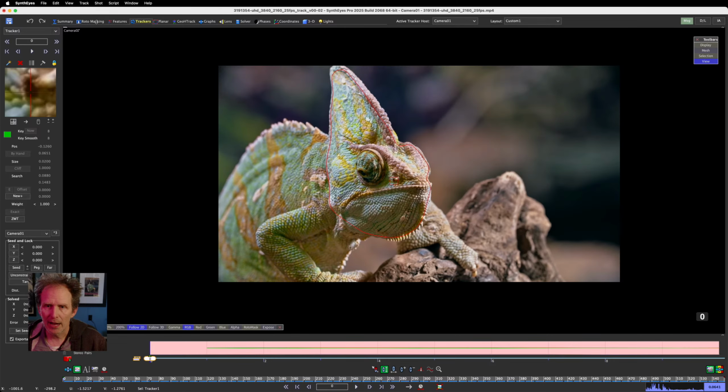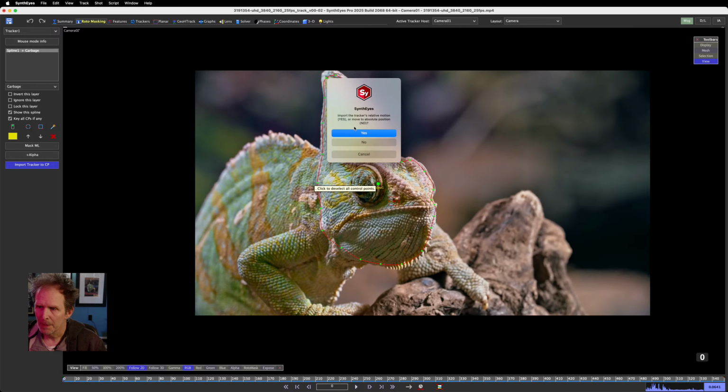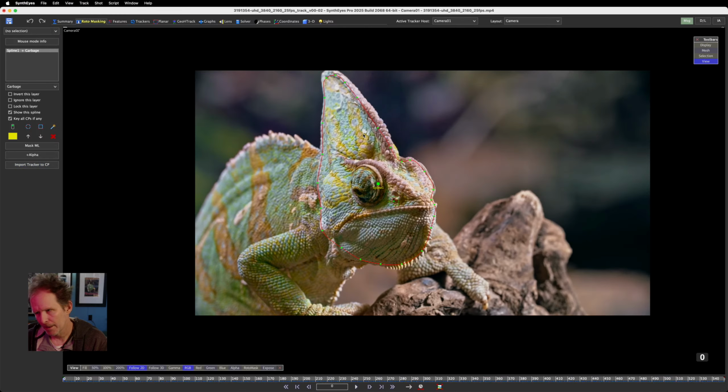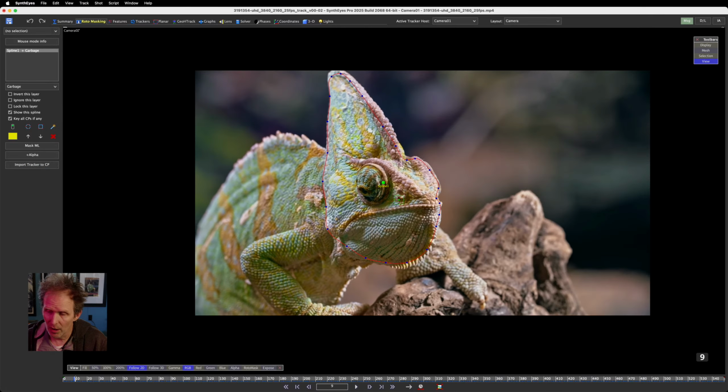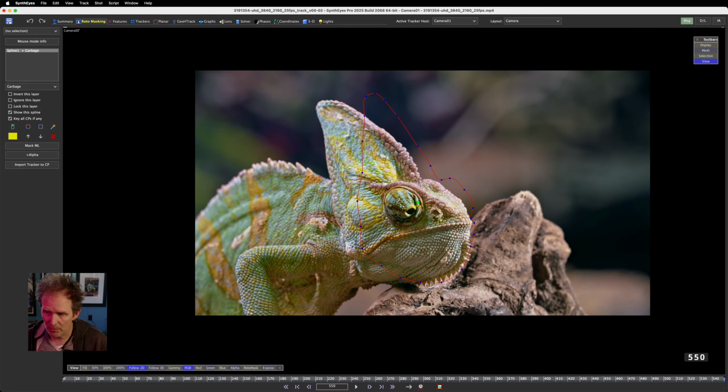So now let's go back to rotomasking, and I'm going to say import tracker to control point. I believe I select the tracker first, click on that, and then I'm going to just click on the spline 1 master control point. Import the tracker's relative motion? Yes. Or move it to the absolute position? No. So yes. And now, hey, look, our spline is tracking nicely.